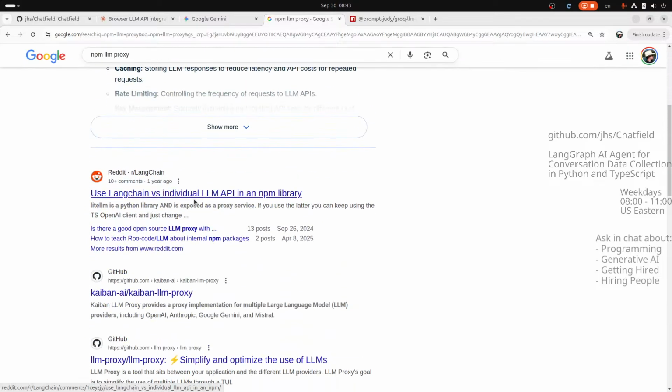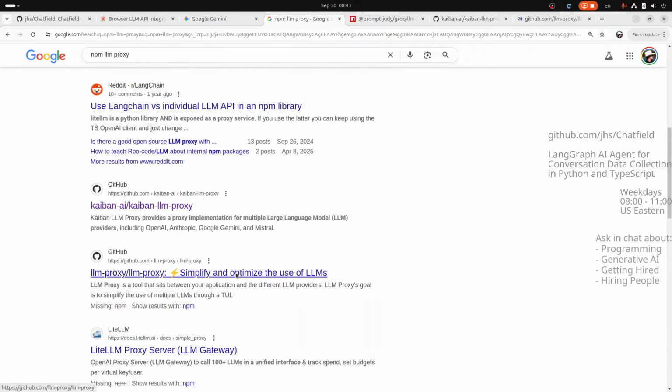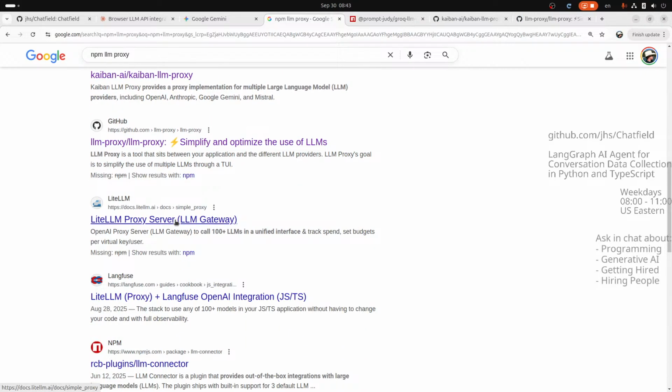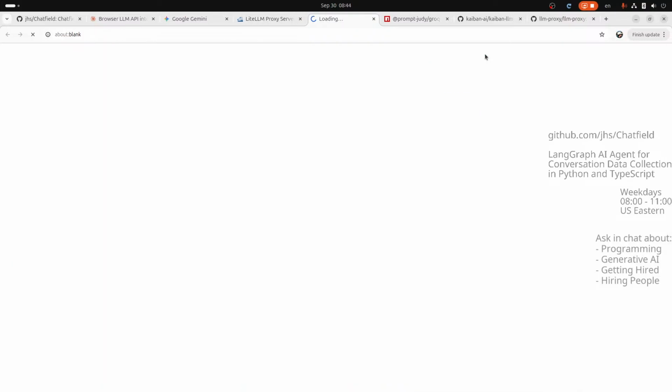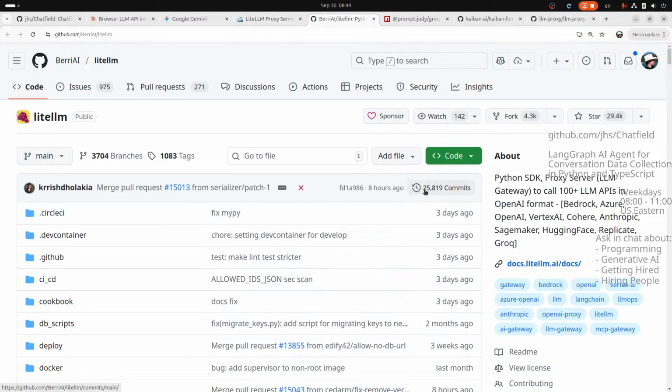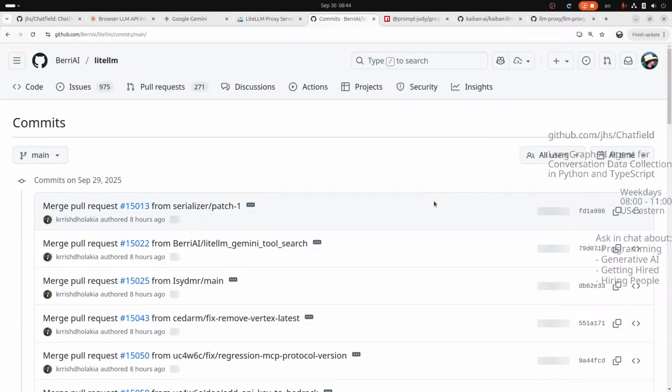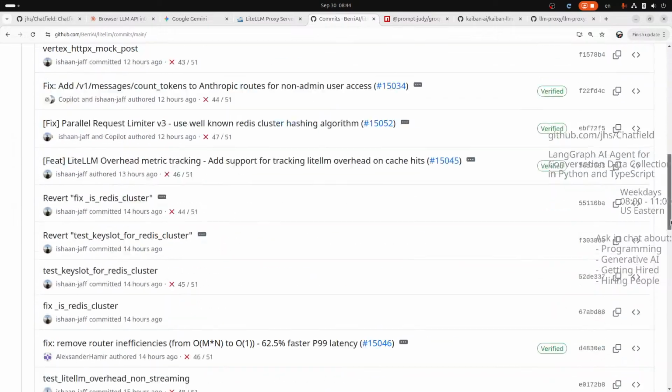Grok. There must be an OpenAI one for sure by now. Kybon LLM proxy. Okay, okay. Ah, this is a real project. Light LLM. I think this is the one that I saw. OpenAI proxy server. Yes. Is this open source? Yes. Maybe this is it. Very cool. Let's look at their GitHub. Whoa, nice. I love 25,000 commits. That's cool.